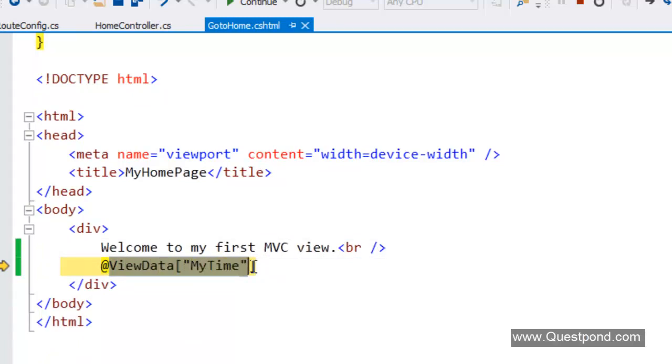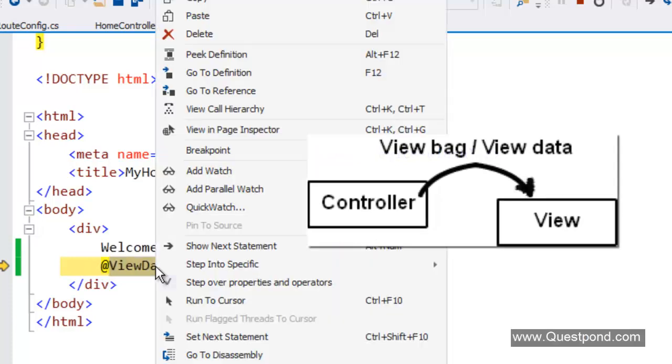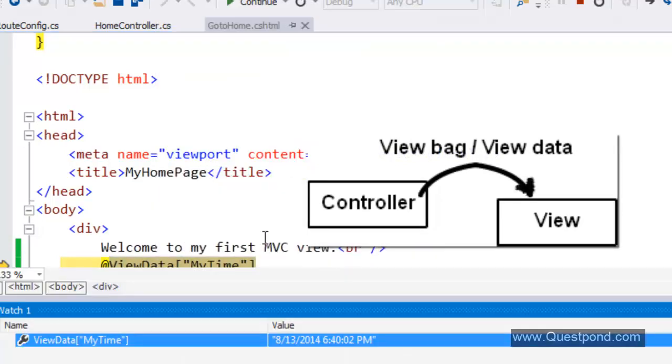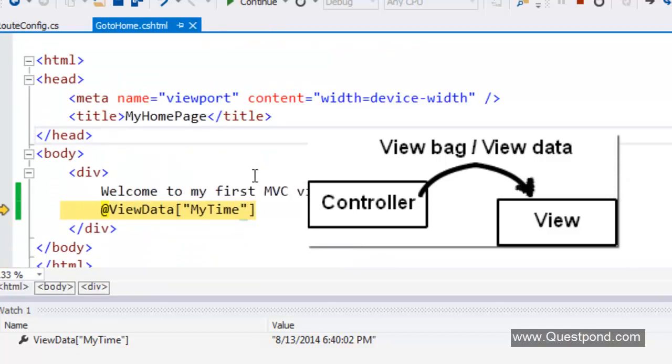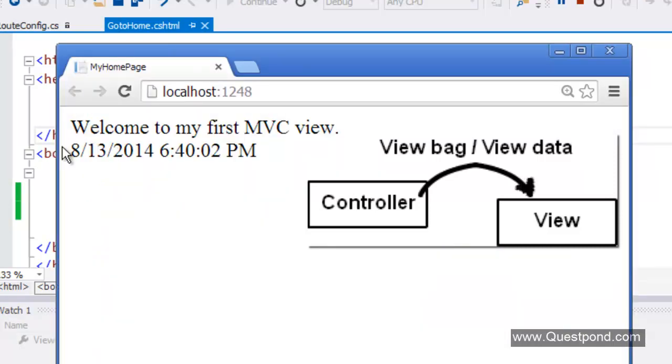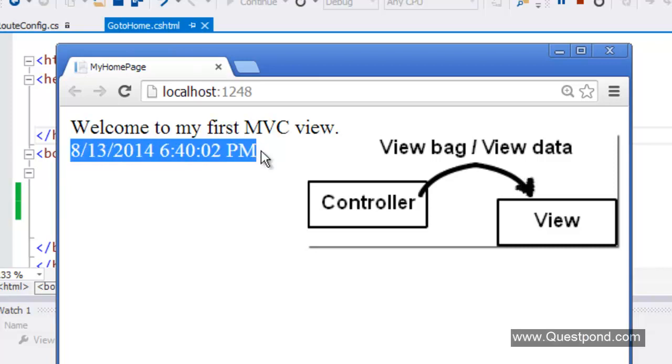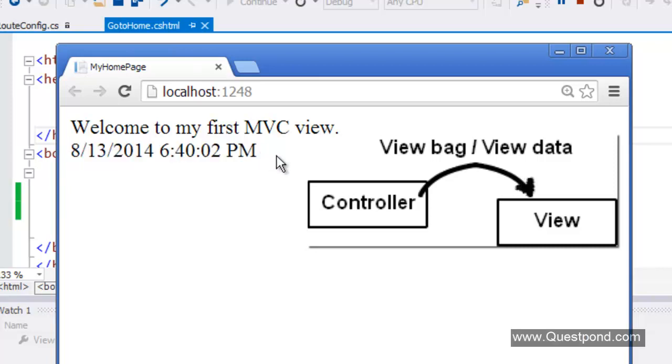view data helps to maintain data from controller to the view. So if I go and add this to my quick watch here, just to quickly see if my data is seen here, yes, it is seen. You can see this date and time was set inside this action, go to home, and it is now passed very easily to the view. So if I run this application, you should be able to see this view data displayed on the view here. So view data helps you to pass data from controller to the view, or from action to the view.